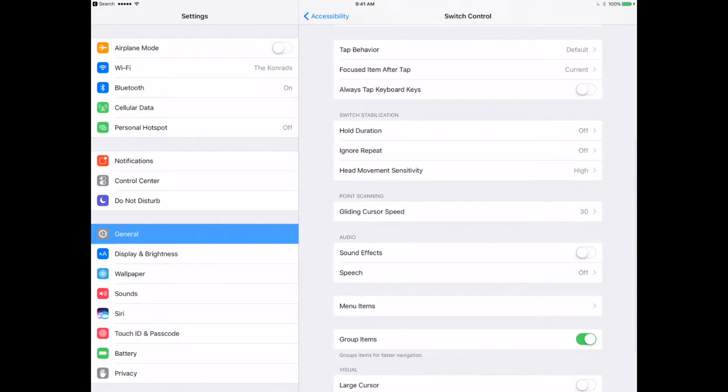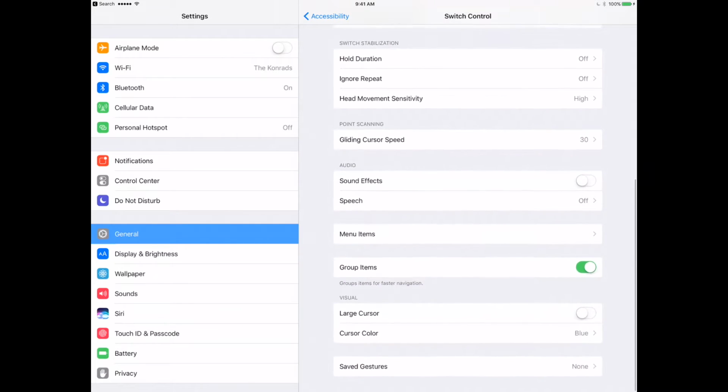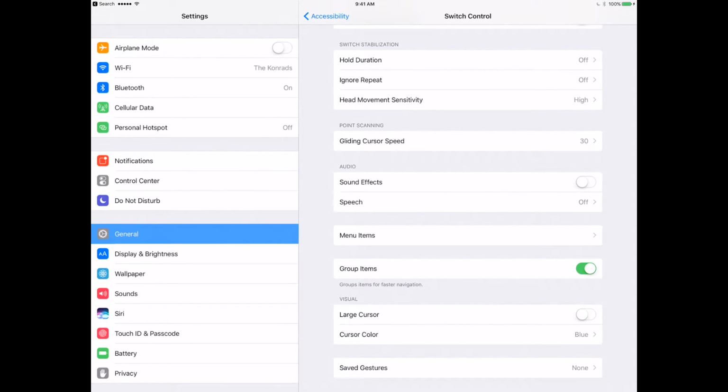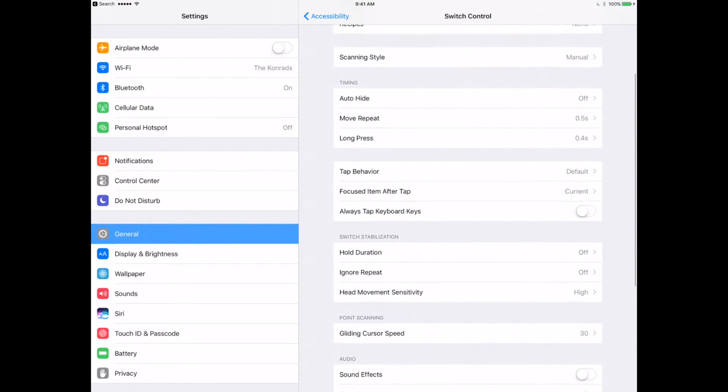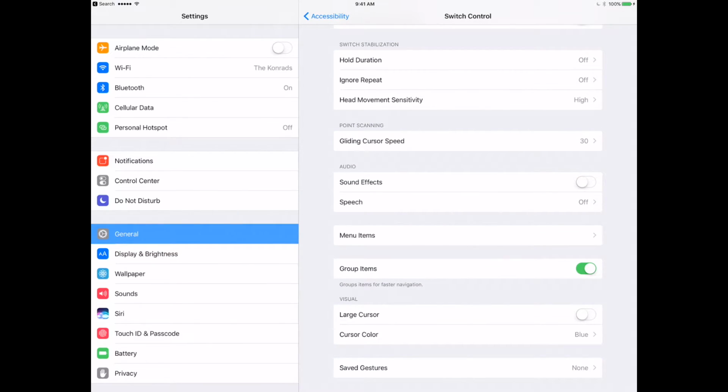A lot of these things are specific to what I'm doing. So the head movement sensitivity is set to high. The gliding cursor speed, just take note that it's set to 30 right now because that'll come up again in a minute. And then I just pretty much have everything else turned off. We don't need save gestures or those sorts of things. Same as the whatever they were called earlier, the recipes. And then grouping items is important. Just because you want to be able to move through categories quickly, which I'll show you in a moment.